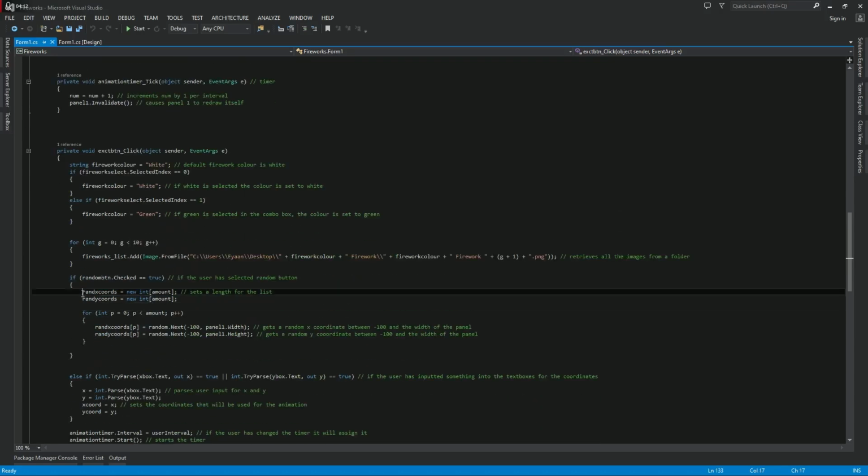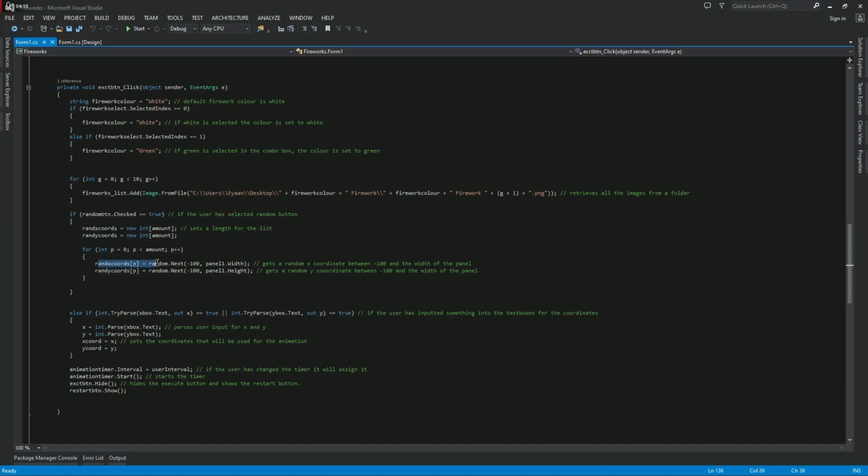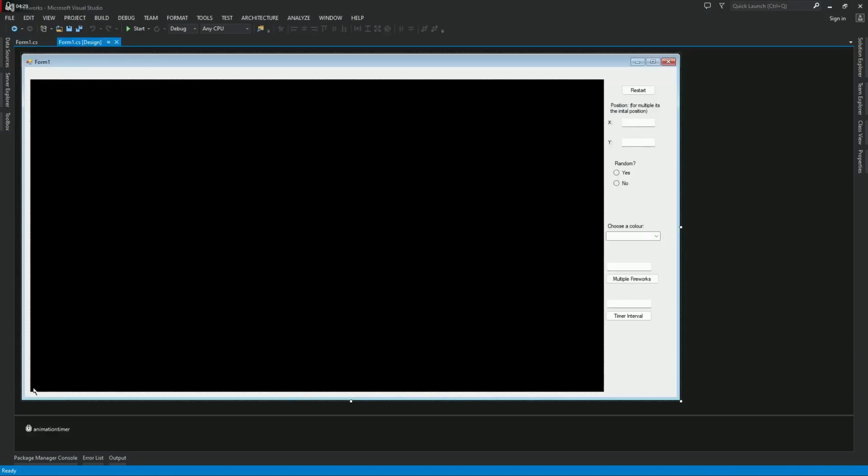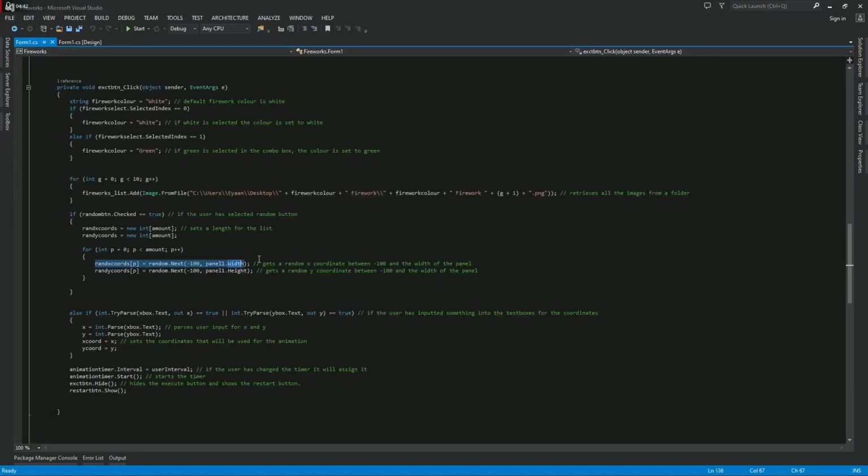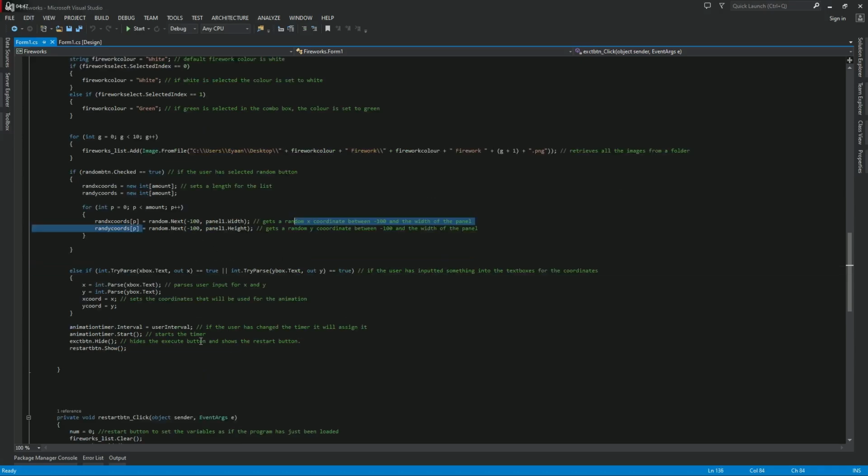What we're going to do is we're going to create a length for the list, and it's equal to the amount the user puts in. Then here we are going to get a random x coordinate between -100 and the width of the panel. So it's just how long this is. So we have from -100 to the end. The reason why we have -100 is because we can have some fireworks come on screen, but it's still rendered in, because you'll have the right side of it showing in. Just helps to have more space, so the fireworks are spaced out more, and same for the y coordinate.